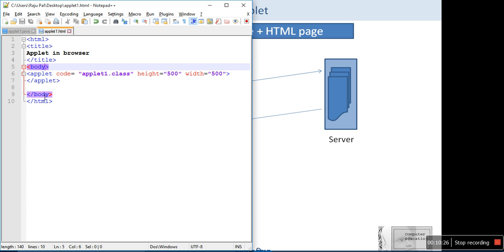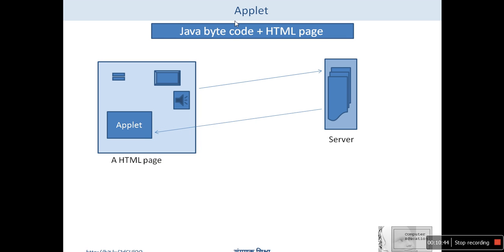Now in the body I include an applet tag. It means some dynamic information would be included here in the form of bytecode. This applet1.class is the bytecode of some functionality, and this functionality is now embedded in my web page. So what is an applet? An applet is nothing but Java bytecode plus an HTML page. Here we have an HTML page with dynamic content with the help of a Java applet.